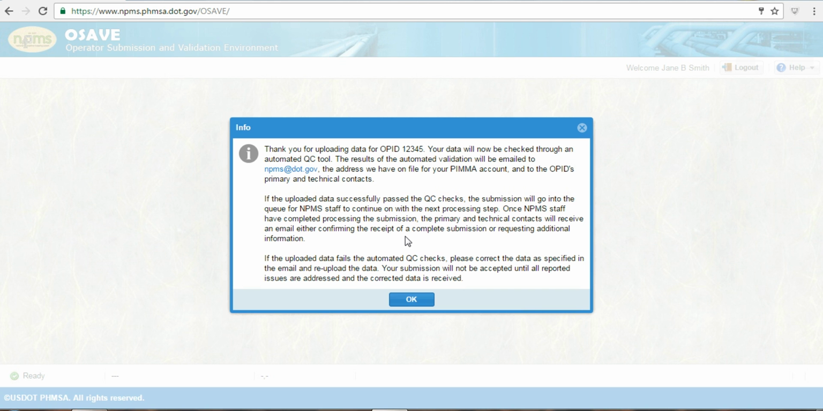Note that depending on the number of segments in your submission, as well as the number of submissions being received, there may be a delay between submitting your data and receiving this email. Once the automated review has been passed, an NPMS staff member will conduct further review and processing steps and request further clarifications or send an email receipt notifying contacts that the submission is progressing to the next phase of NPMS processing.